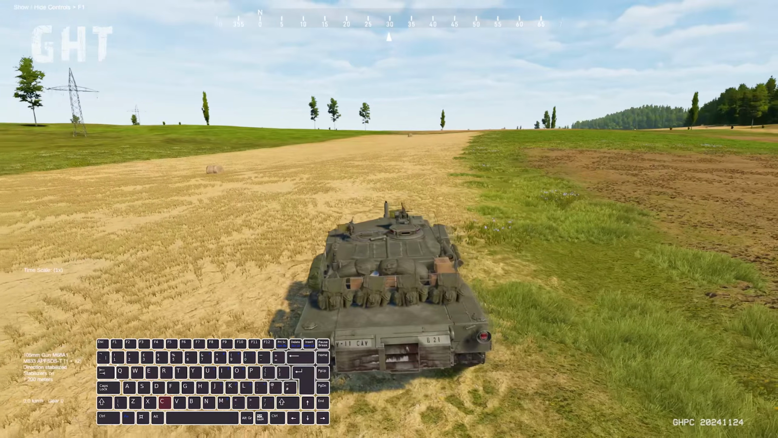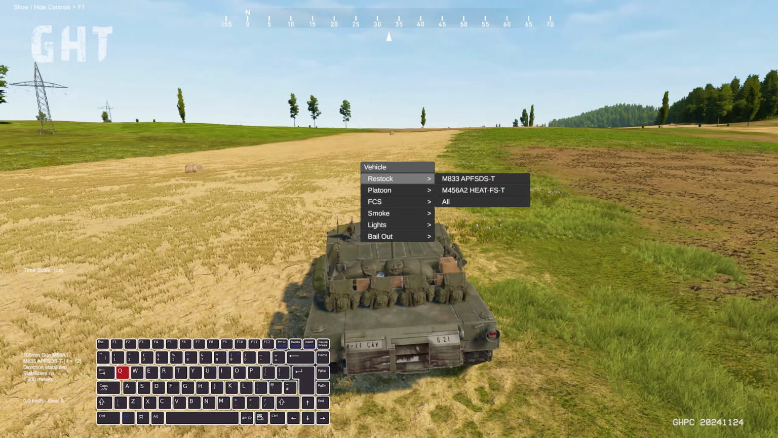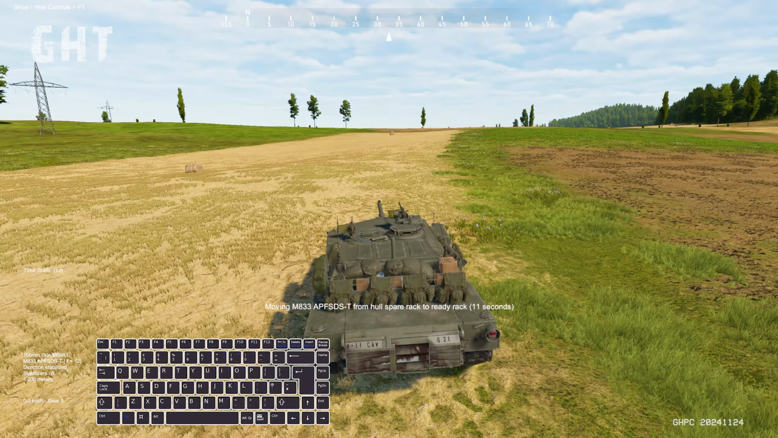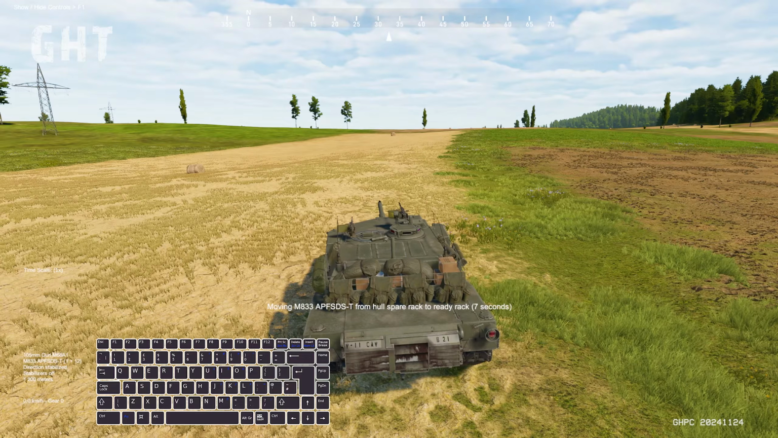To access the interaction menu, push Q on the keyboard. You will need to access this menu for reloading the ammo rack. You can choose to load a specific munition, such as heat or APFSDS, or you can select Reload All. Take note that when the tank is reloading, the turret locks into position with the tank unable to fire. However, you can still move the tank around to a safe spot.